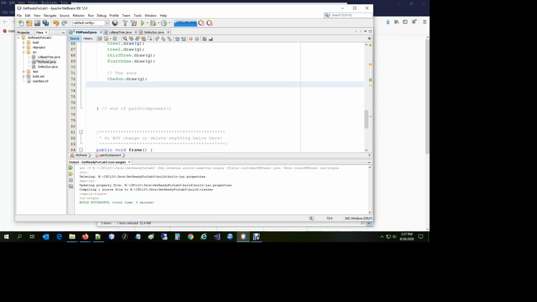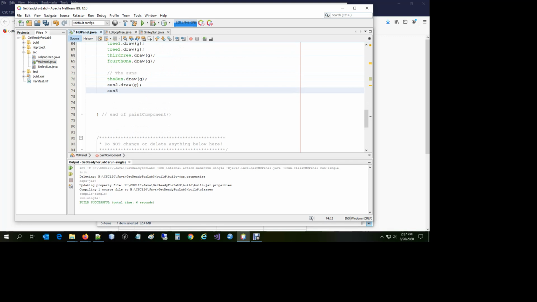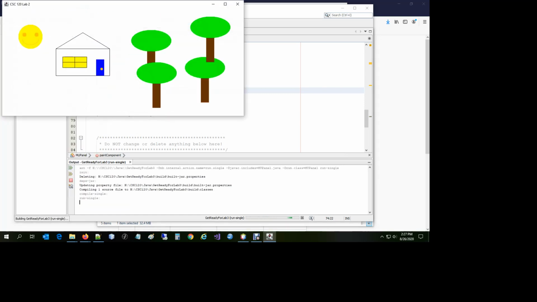I could say sun2.draw, sun3.draw. Okay, run. But I'm going to have the same problem I had before. Wait a minute, I passed in different locations for the suns. Why aren't they in different positions?